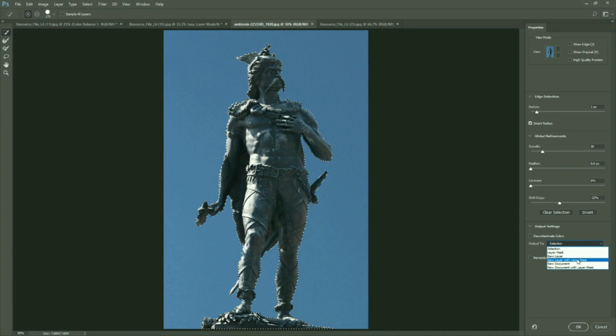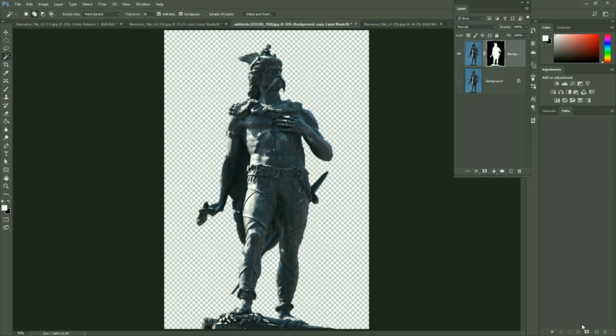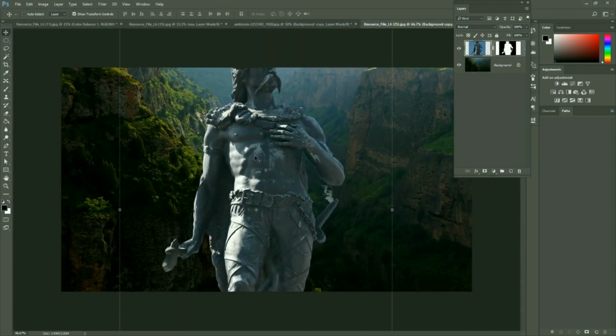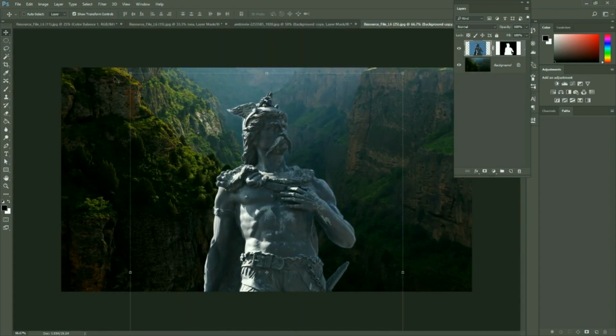Or we can do a new layer with a layer mask. We'll do a new layer with a layer mask. Okay. So we have our new layer here with our layer mask, folks. Now that I've actually gone and masked my image already, we can still use our move tool and drag and drop our image into a new document. And the mask comes with it.